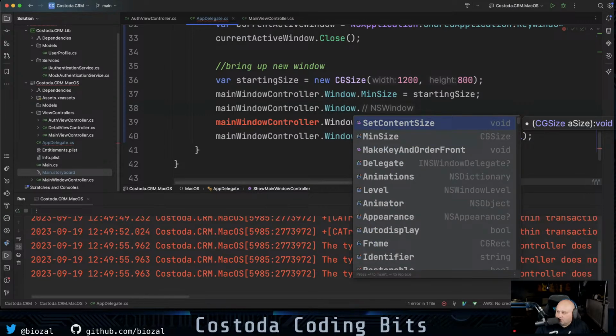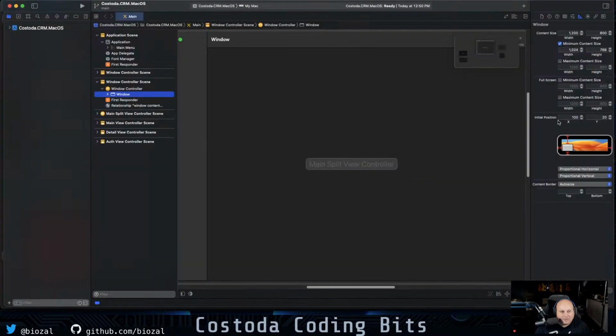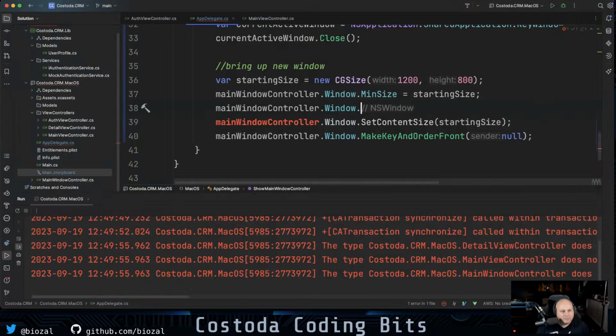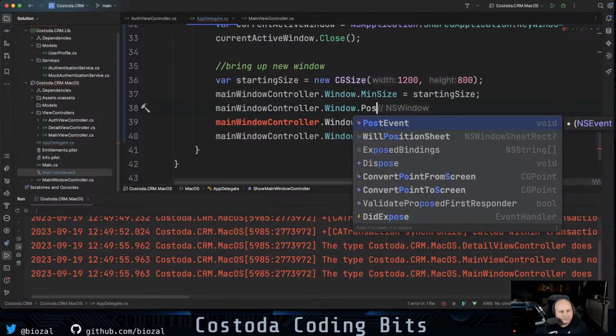Let's go back to Xcode and see what we saw in Xcode. Validate that name and position. Let's search for position inside of here. Position, let's see. Will position sheet, convert point screen. None of these are what I'm looking for.